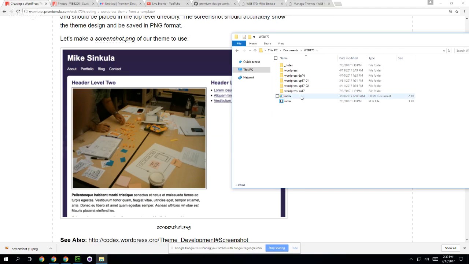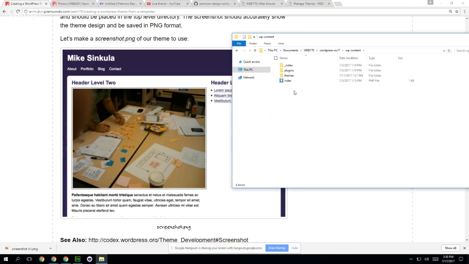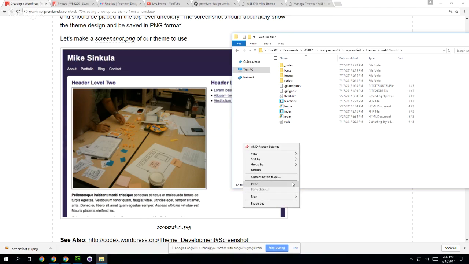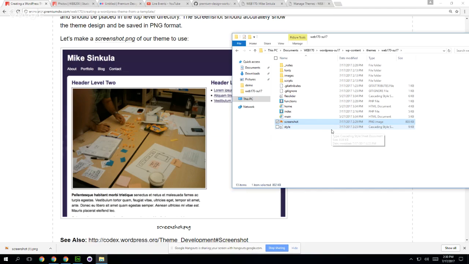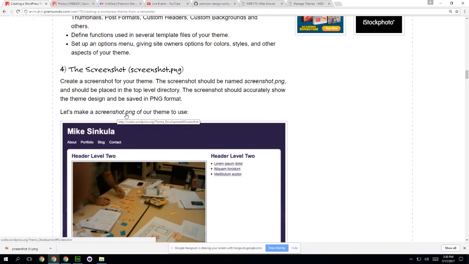So in your theme folder, you need to have a file, screenshot PNG. It needs to be named screenshot.png. It needs to be named screenshot.png. His name is screenshot.png.